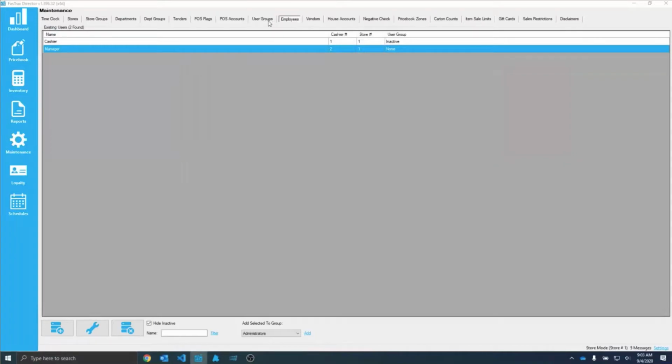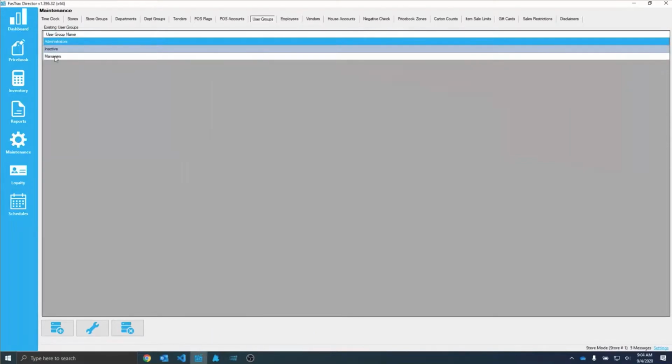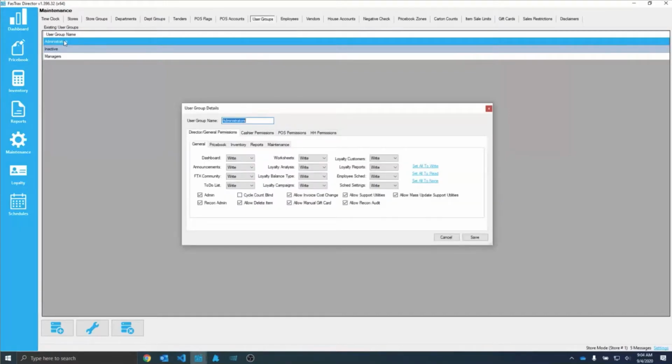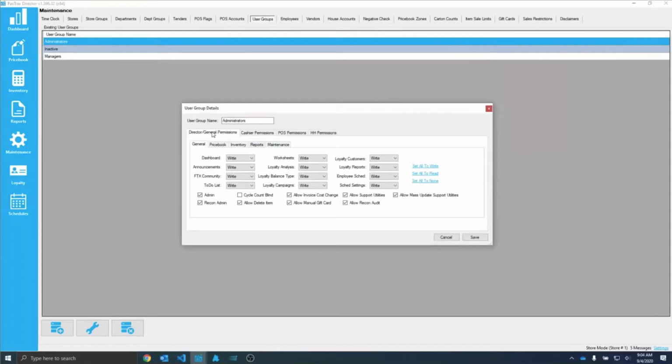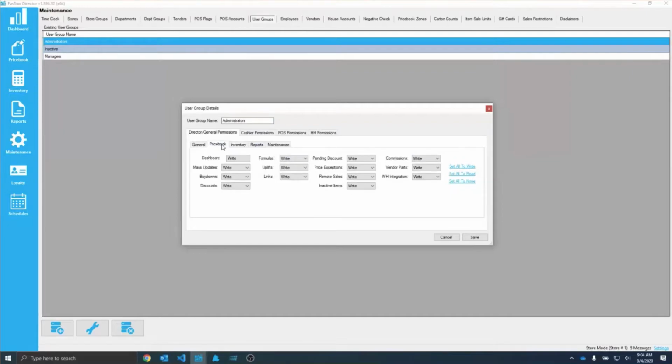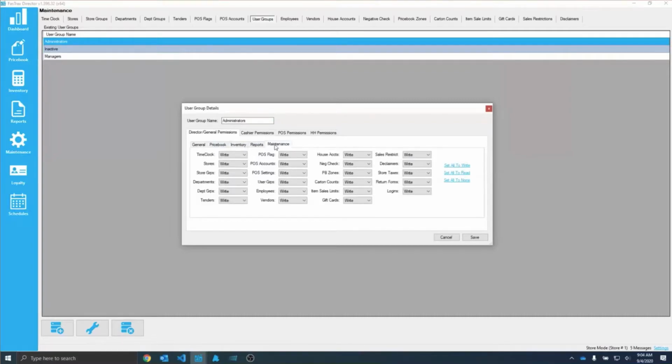So these changes we just introduced, those are both for the user groups and the employees. So if I'm going to take a look here at, let's just pull up the administrators group here. We can see that the Director and General Permissions tab now has multiple tabs that are within this tab on the ribbon. So there's your General, there's your Pricebook, which has to do with the Pricebook module, the inventory side, which has to do with the inventory modules, reports, which has to do with the report module, and finally the maintenance, which has to do with the maintenance module.